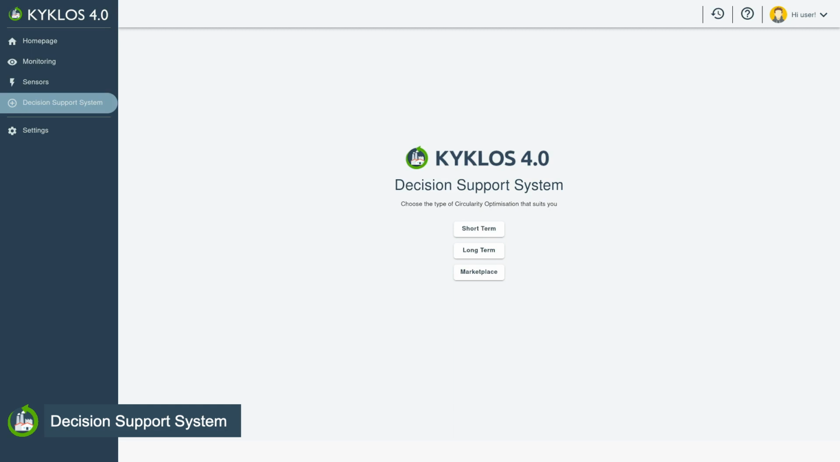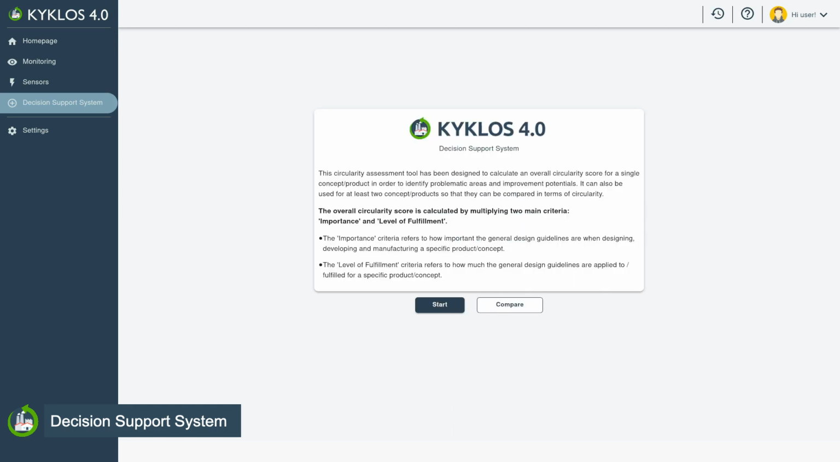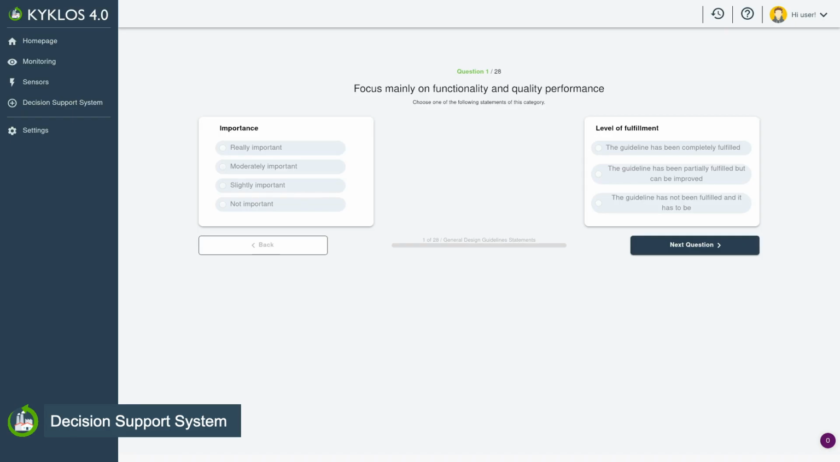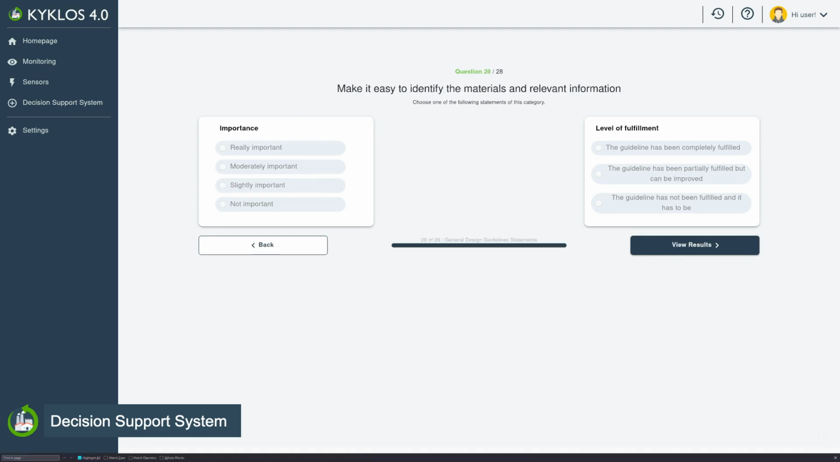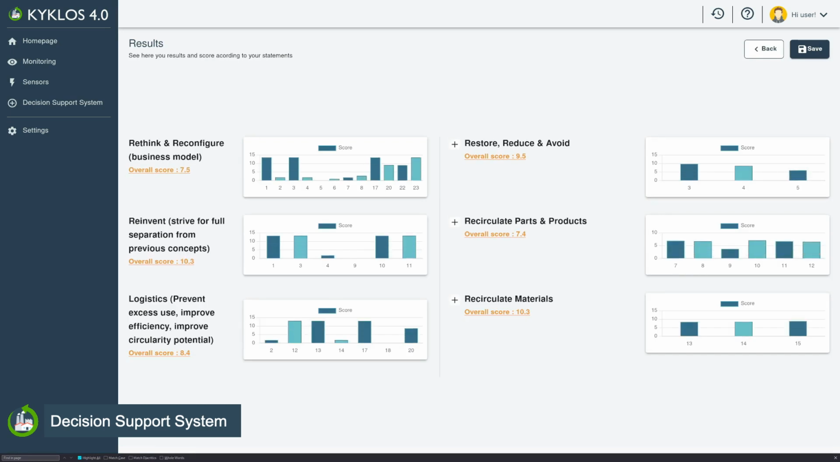Starting with the long-term optimization, the user is presented with a set of guidelines regarding circularity in manufacturing. The user has to provide the level of importance as well as the level of fulfillment for each guideline in their organization. Based on the provided answers, the DSS performs circularity assessment in order to calculate a circularity score for a set of predefined strategies. Strategies with a low overall score are presented with an orange color.